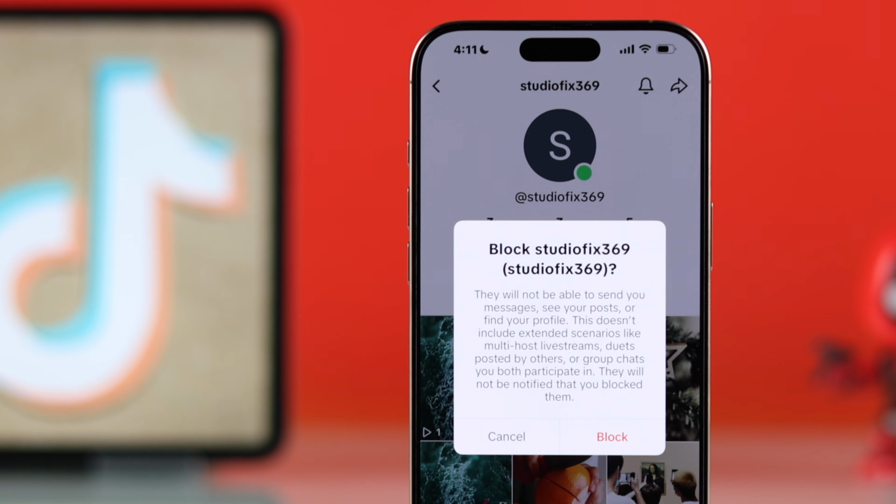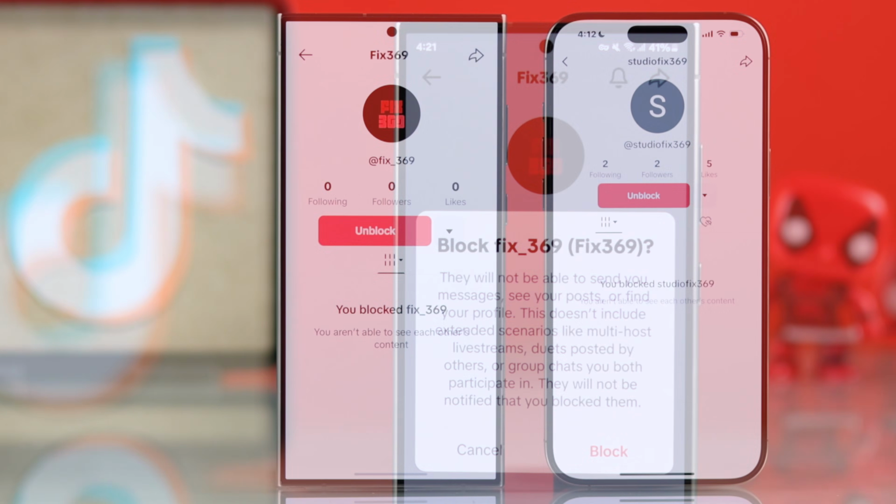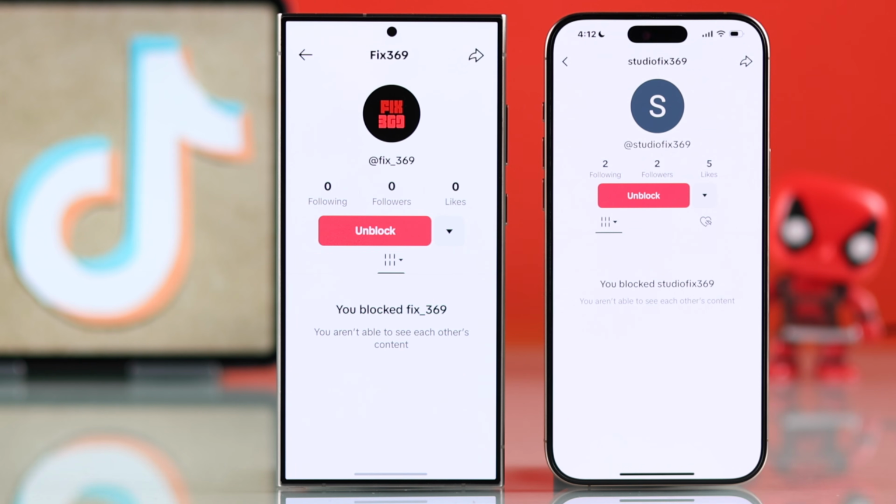Wanna know how to block someone on TikTok on your iPhone or Android? It's super simple, let me show you how.